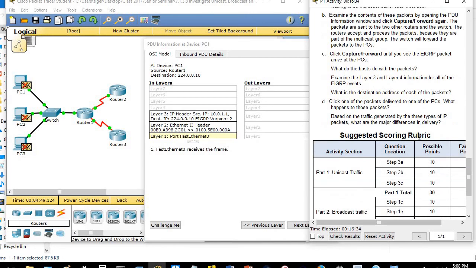Okay, and it says here, based on the traffic generated by the 3 types of IP packets, what are the major differences in delivery? Okay, so basically unicast traffic moves through the network looking for a specific device. Broadcast traffic is sent to all devices in the local network, and then multicast traffic is sent to all devices but only processed by those in the multicast group. Okay, and that is it here.